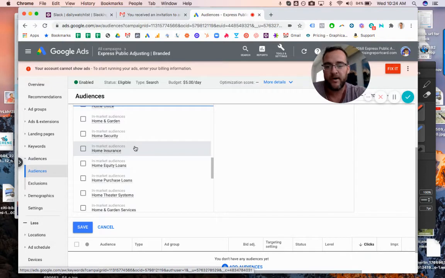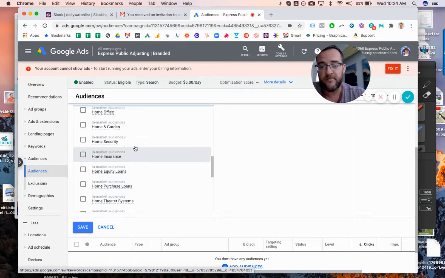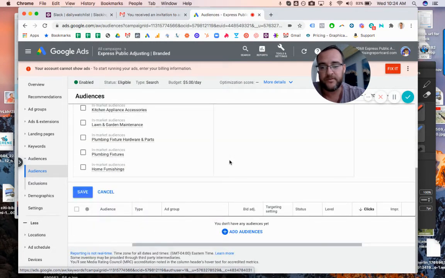So it's really just about what you think people who might be searching for are going to fall into these audiences. If they don't fall in any audiences, you can leave it. But the main thing is that if you can select an audience, it's going to refine your campaign, increase your quality score, and typically give you a cheaper cost per click.